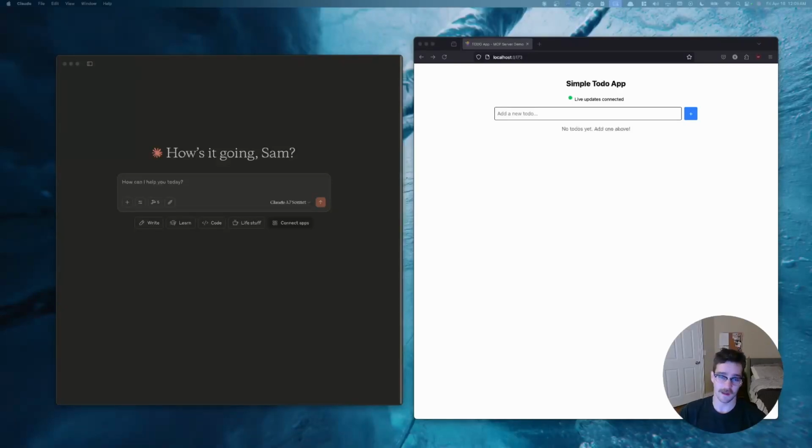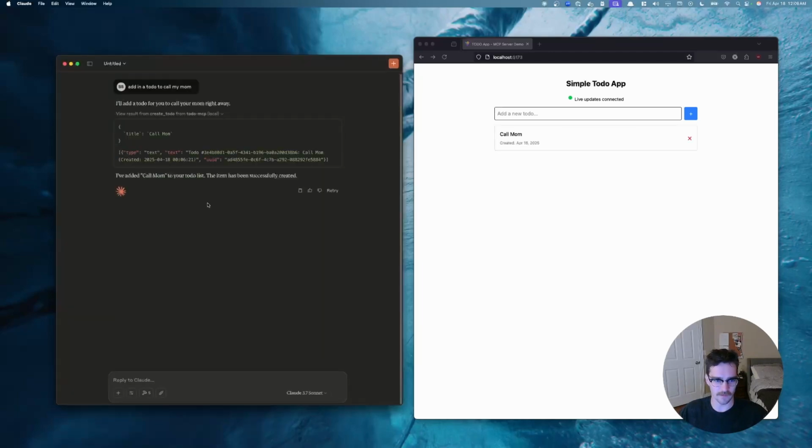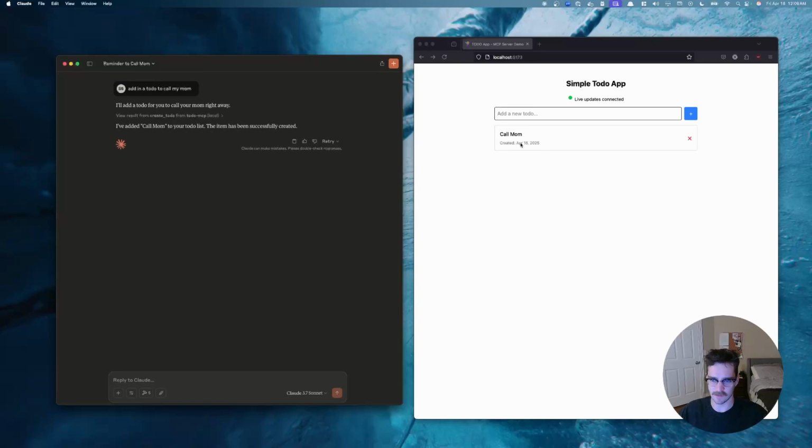Hey everyone, today I'm going to show you how to make an MCP server that integrates right into an application, exactly like this one. So on the right hand we have this web app that is just a to-do list, and on the left we have Claude. I'm going to ask Claude to add a to-do to this to-do list. Now it's going to go through, it's going to ask to use the MCP server, and then it's going to add a to-do to the list.